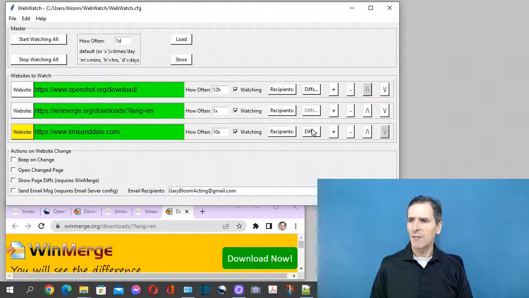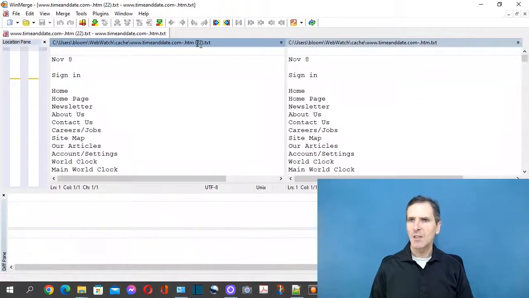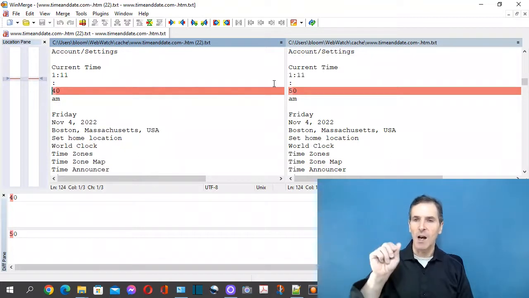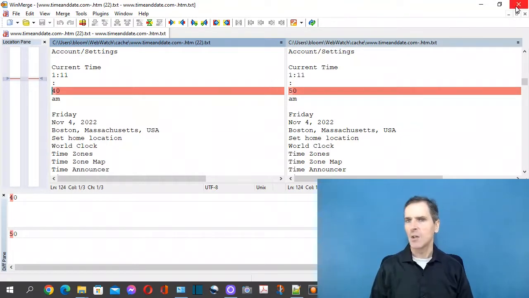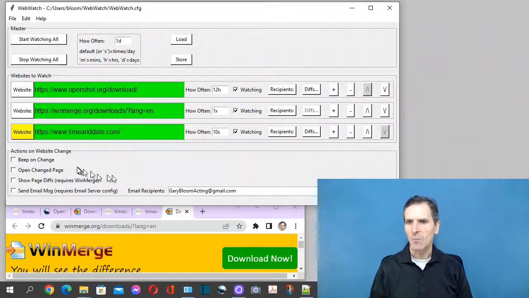So I'm going to hit diffs, and you'll see the difference between the latest version that was stored and the previous version. So now I do this, and I see that on this page, we see a difference between 40 and 50. That's basically the number of, remember that clock on the website shows the time including seconds. This shows the difference in 40 to 50 seconds. So that's why that page was changed. I am going to stop watching.